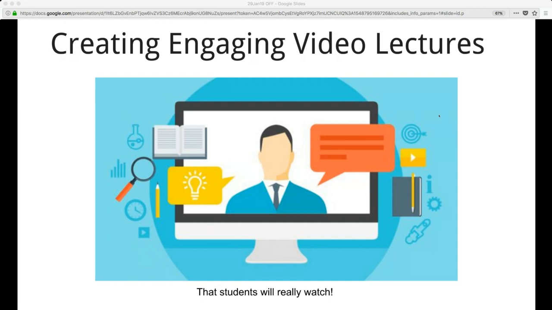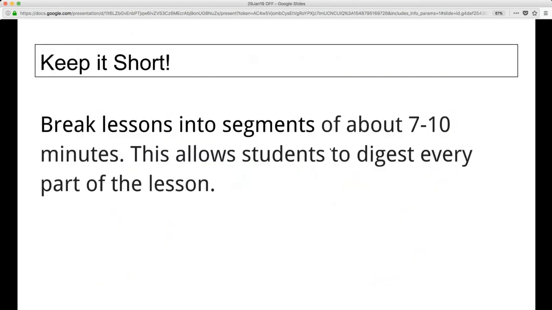There's a lot of debate and conversation about what the length of videos needs to be. So I'll move on to our next slide, which moves us into the next topic. Both of you are pretty close. Very good. The answer is to keep it short, in segments about 7 to 10 minutes long, because this allows students to find a meaningful place to pause if they need to understand the content and pick it back up.